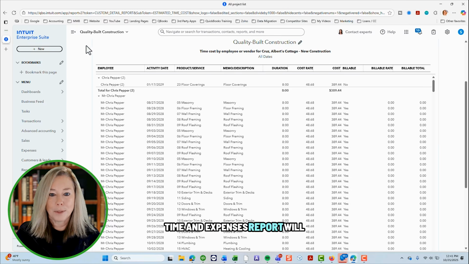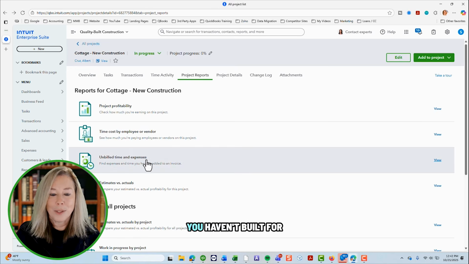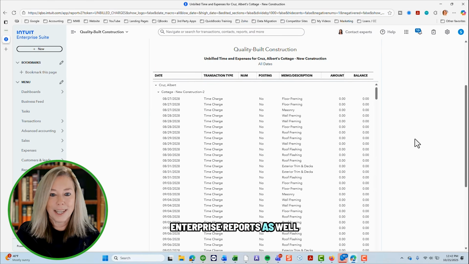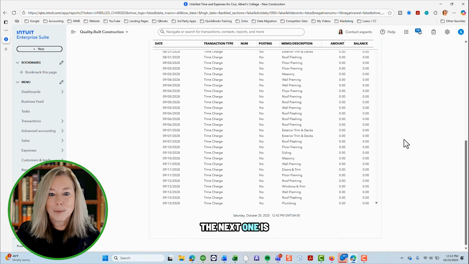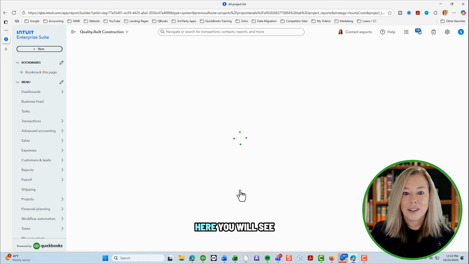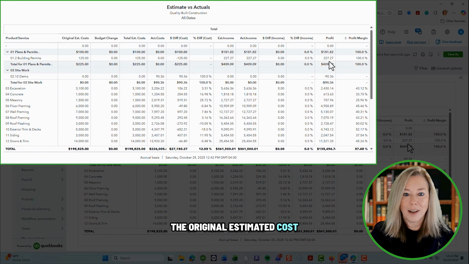Unbilled time and expenses report will show anything you haven't billed for yet. This is similar to QuickBooks Enterprise reports as well. The next one is an informative report called Estimates versus Actuals. Here you will see the original estimated cost and any budget changes, which gives you the total estimated cost. In the next column, you will see the actual charges. The difference cost is the amount of budget costs left to spend along with the percentage.